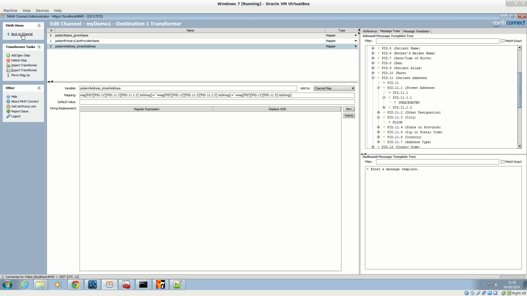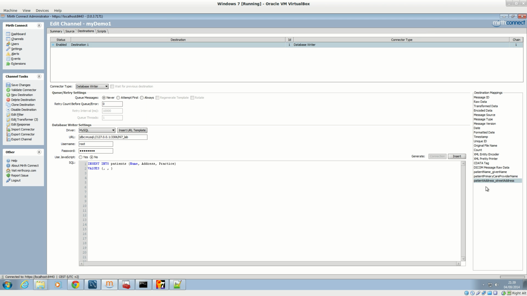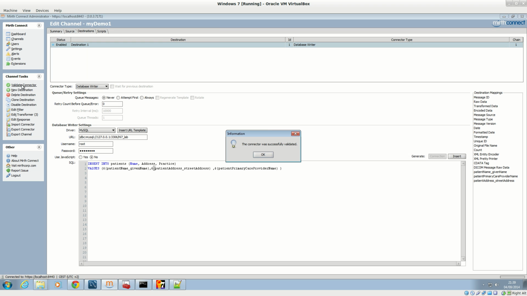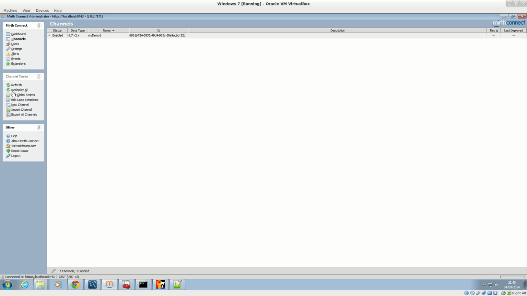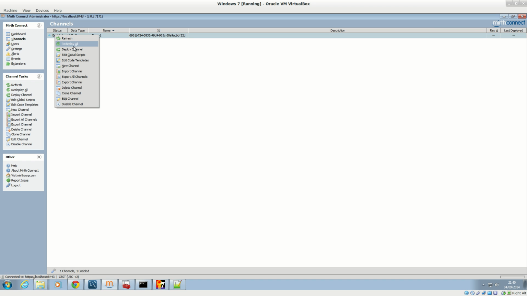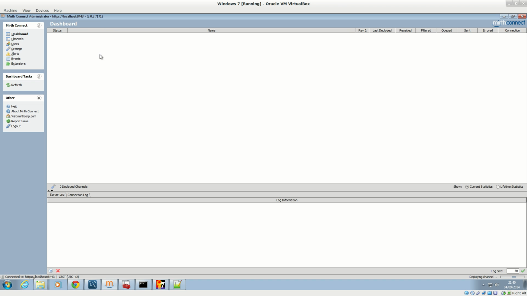Now, let's go back to the channel. And there are our mappings. So what I need to do is, again, click and drag there. Click and drag, that's the last one there, and click and drag there. Good. So let's save our changes. Let's validate the connector. Cool. And let's go back to our channels. So this is enabled. All I need to do now is deploy my channel. If I go into the dashboard, I should eventually see it deployed.